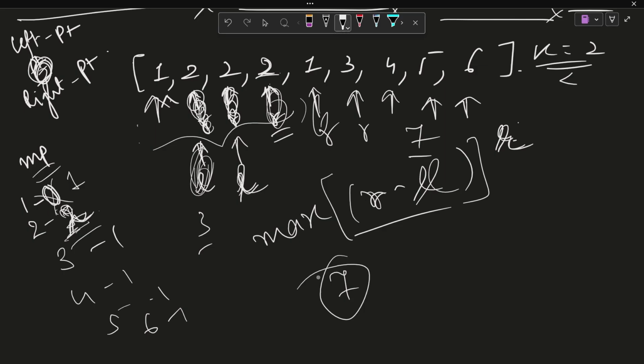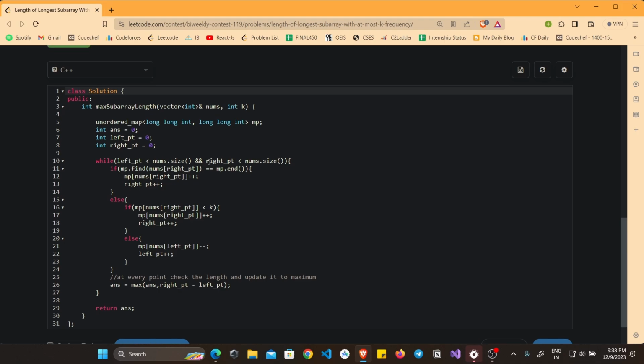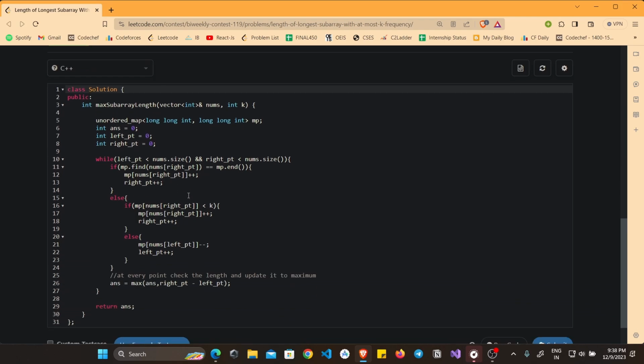Now let's look at the code. So here is my code. First of all, I have made one unordered map, as I have told you, to check the frequency of each and every element. And since they have told us that nums[i] can be in the range up to 10 raised to power 9, just to be on the safer side, I have taken it as long int. After that, I made one variable answer, which will be storing the maximum length possible for a subarray following the condition that they have given to us.